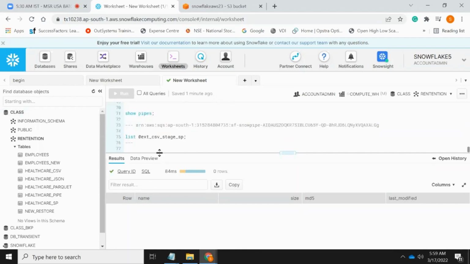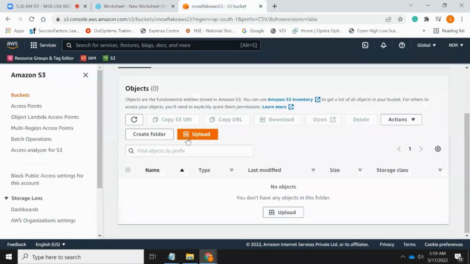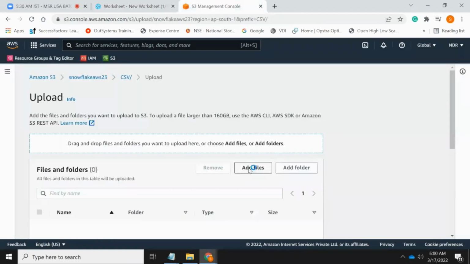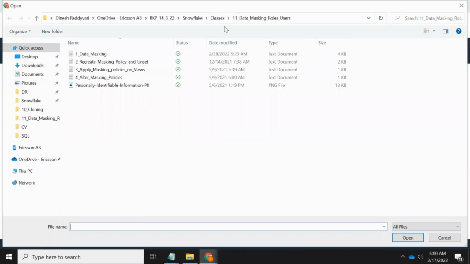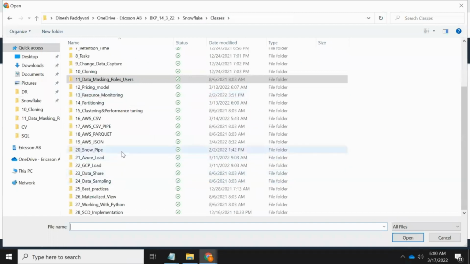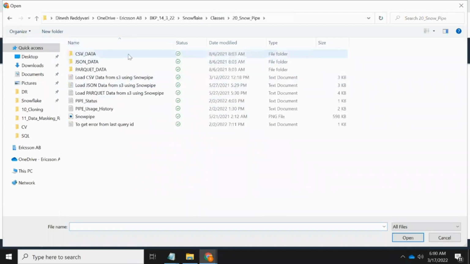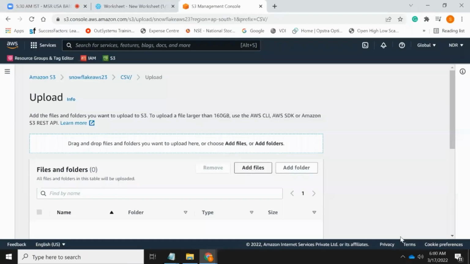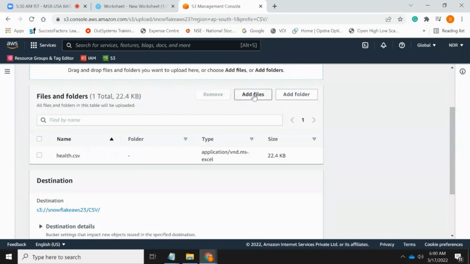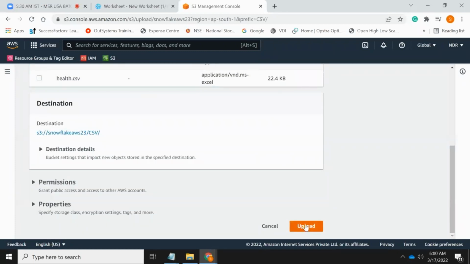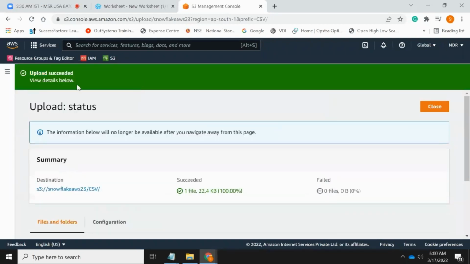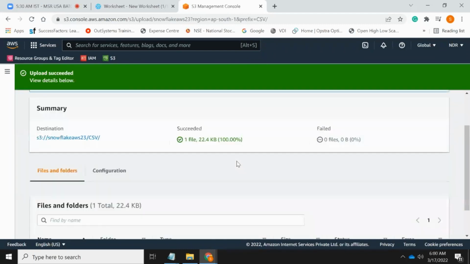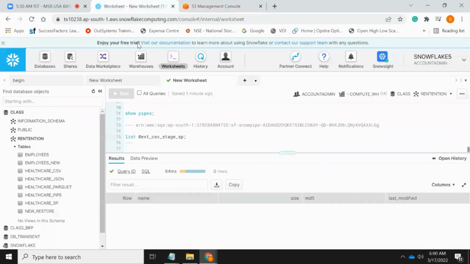Now let's observe this one. Let's upload the file. See what we are doing. Where is it, Snowpipe, and come to the data, let's pick any one data and upload. See this, we pick the file and we are uploading it, and the upload has been completed successfully. Now just observe, we are not doing anything. Just check the data in the file.